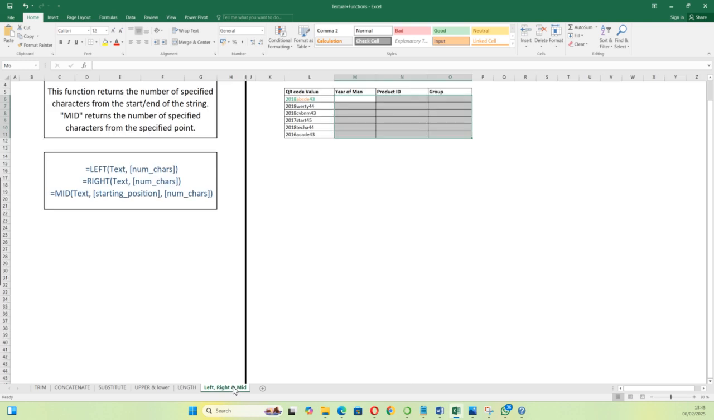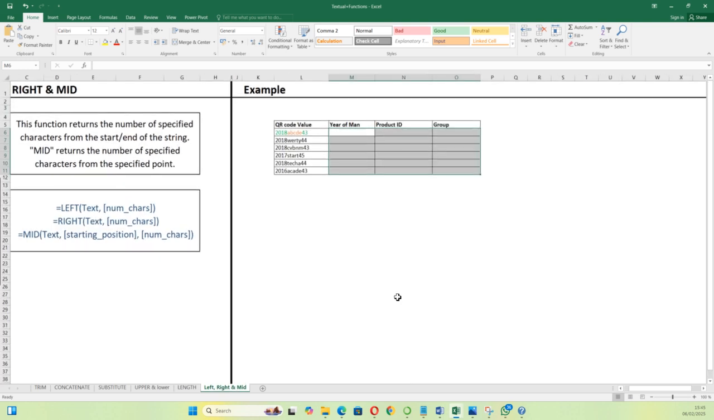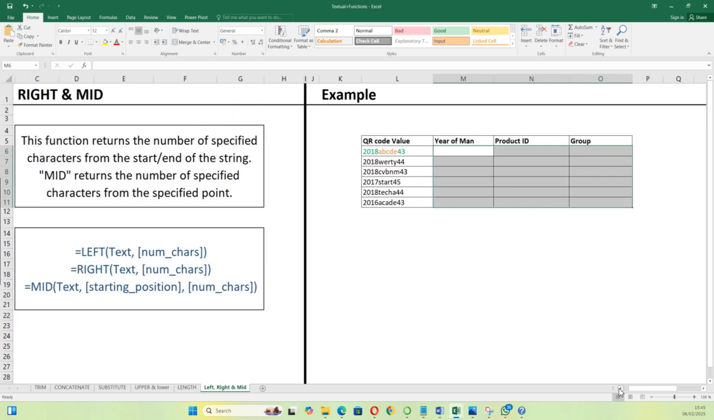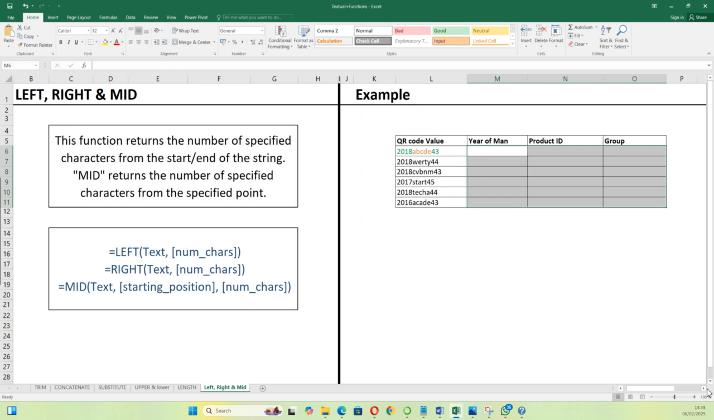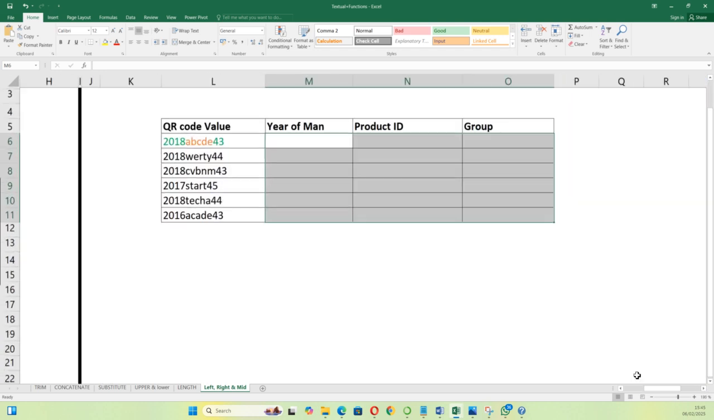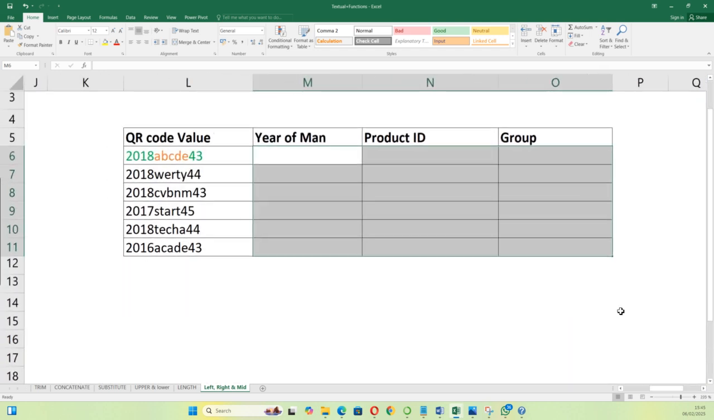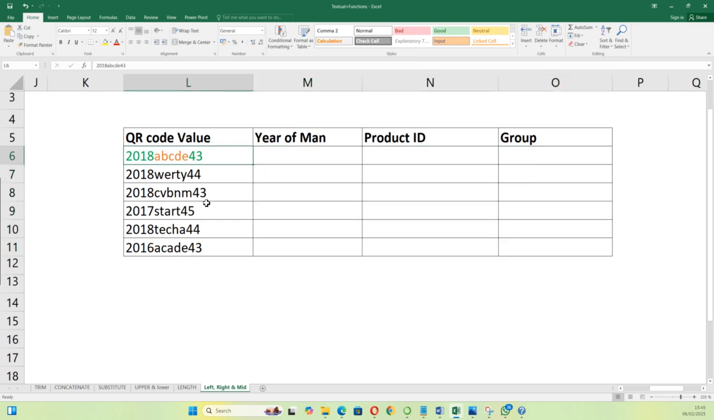So the last part is left, right. This function returns the number of specified characters from the start or end of the string. So we have the left, the right, and the mid. Let's start with this table. Take a look at this table. We have the QR code value. We have to split this QR code value into 3 parts: the year, the product ID, then the group.